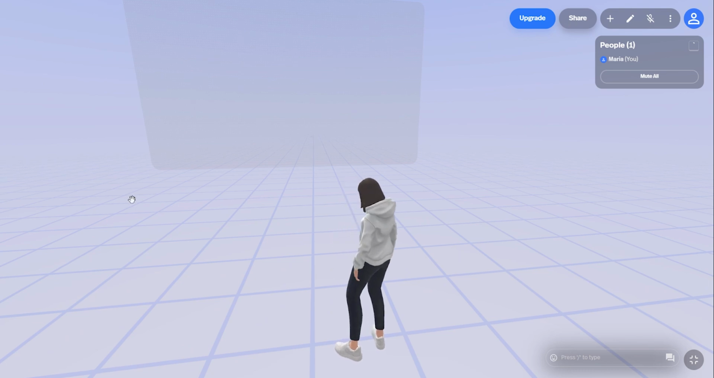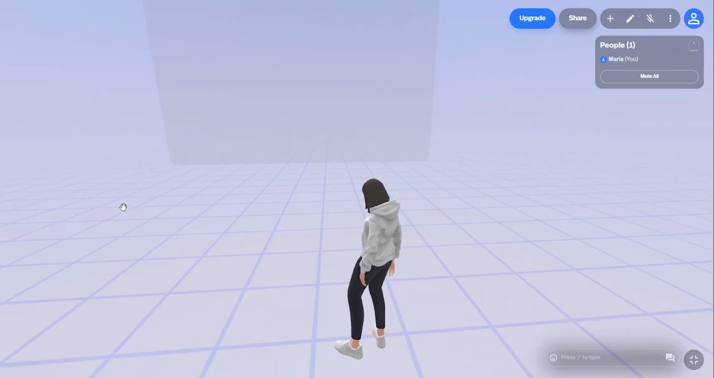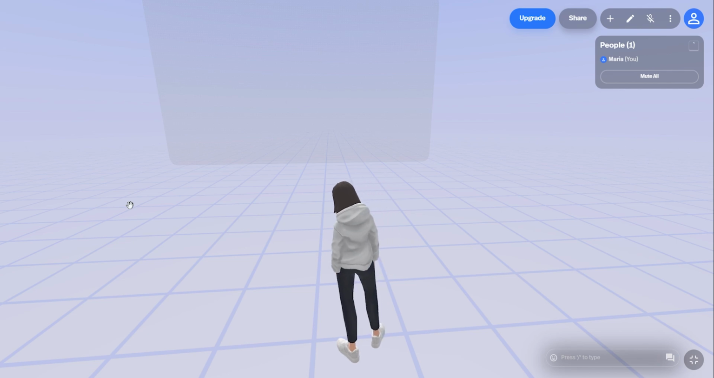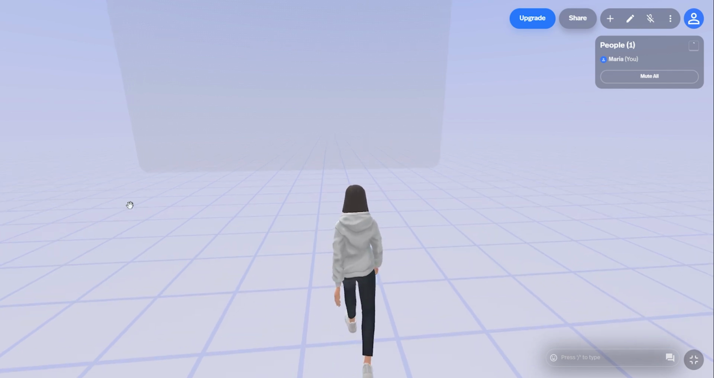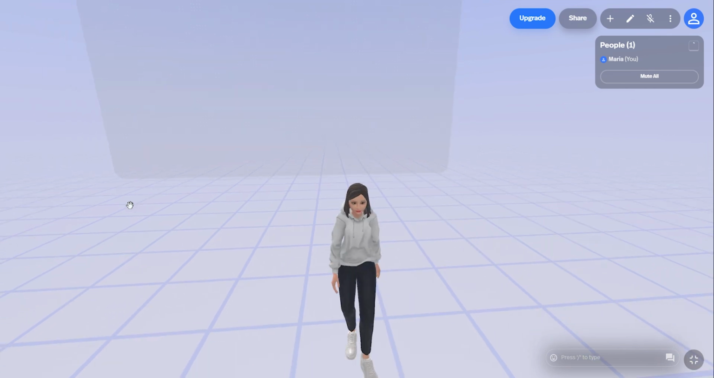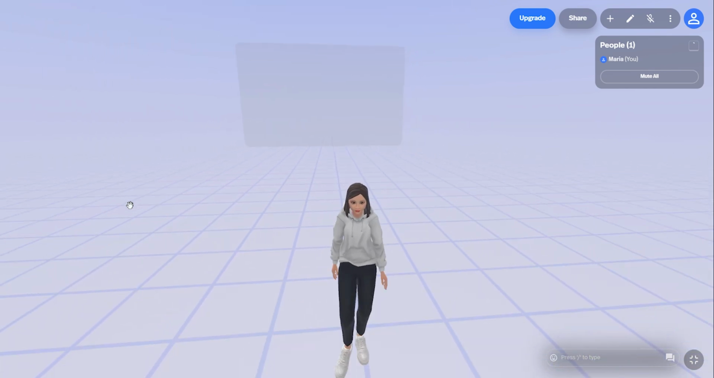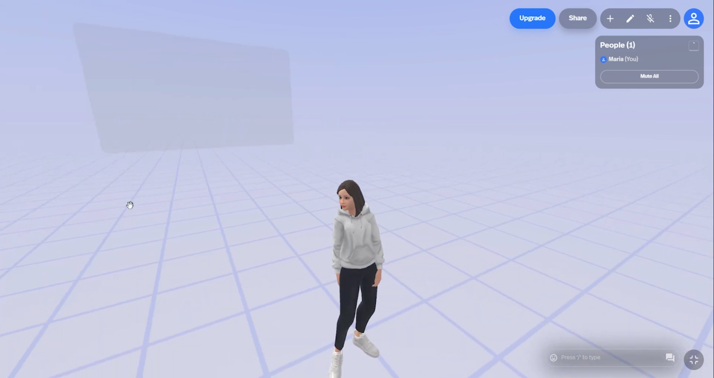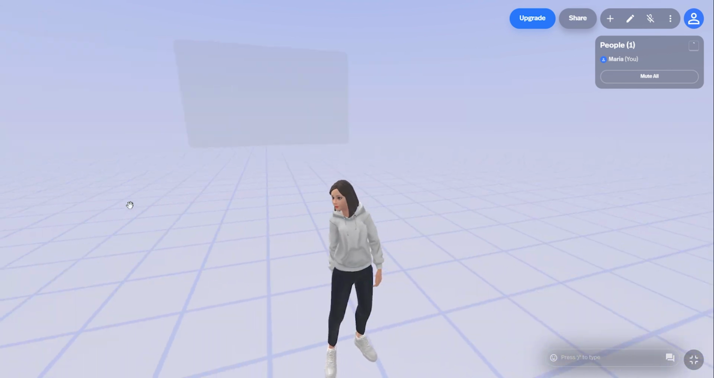Then there are two ways of moving around. The first one is with your arrows. If you press the up arrow, the character will go to the front. The down arrow, it will go to the back. And the right and left arrows will move the camera.